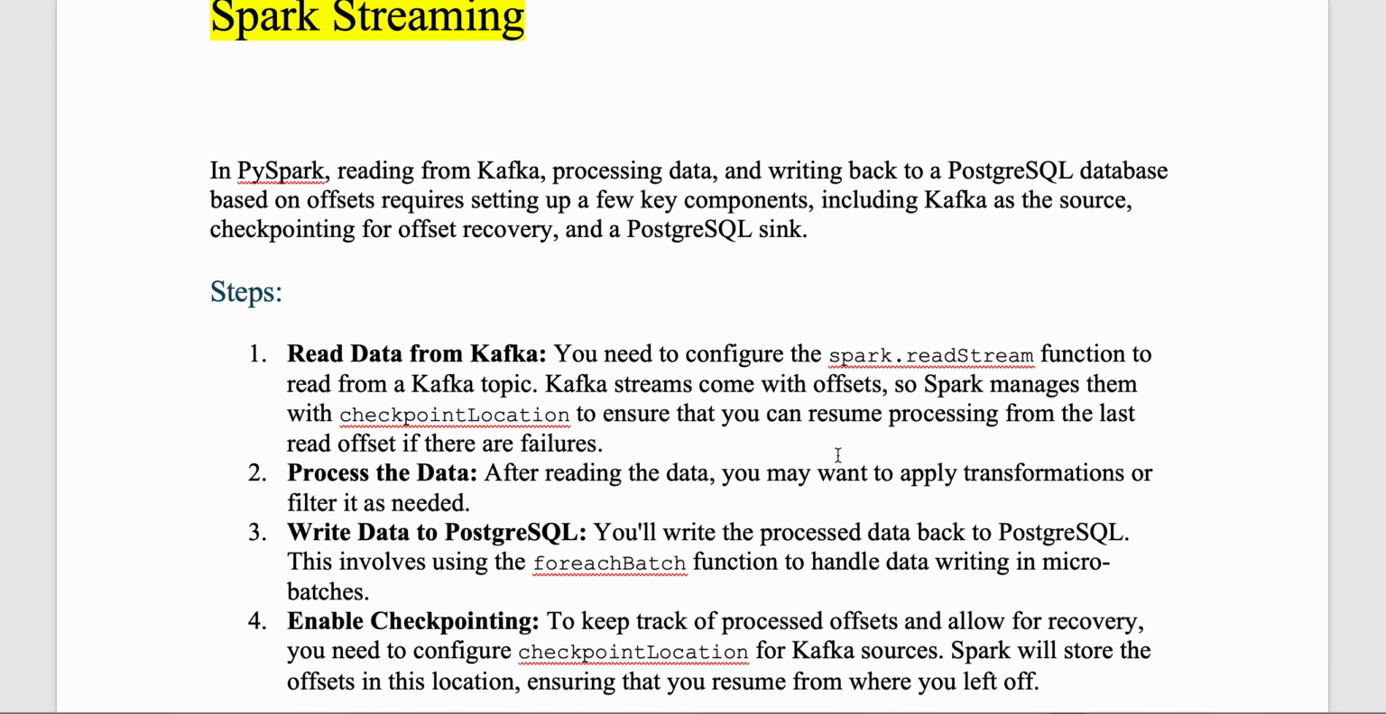So you need to configure the Kafka read stream. Obviously, if you are reading data from Kafka, you have to write a Spark readStream function to read the Kafka topic. So the Kafka stream comes with an object, and Spark manages it with the checkpoint location. You need a checkpoint location so that if your job fails or you stop your job and read again, you can read from the latest offset or earliest offset. You need to see based on that. So that's why we require the checkpoint location.